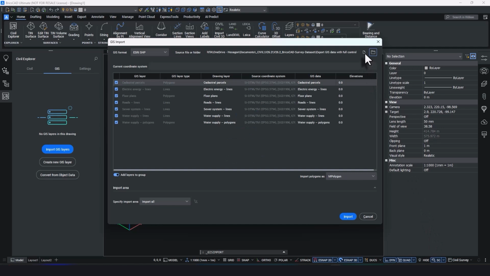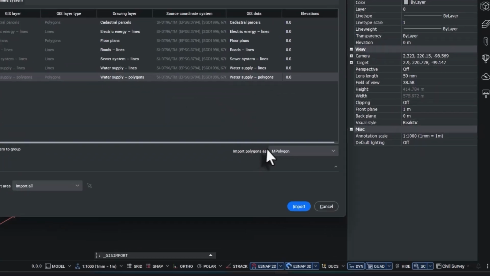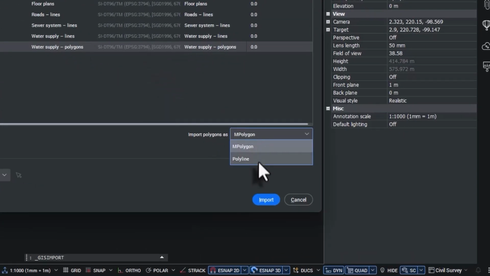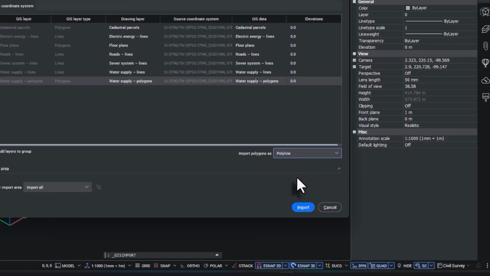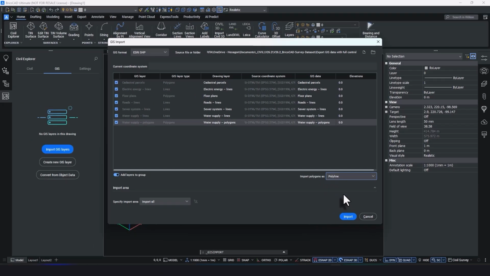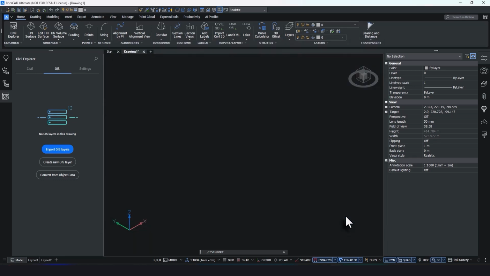Here we can see all the available GIS layers contained in the selected dataset. And at this stage, it's really important to review the source coordinate system to ensure the data is correctly referenced. You can also control how the data will be imported. For example, in this case, I'll choose to import polygons as polylines instead of the default multi-polygons. But this can be adjusted depending on your workflow. Once everything is set, simply click import.